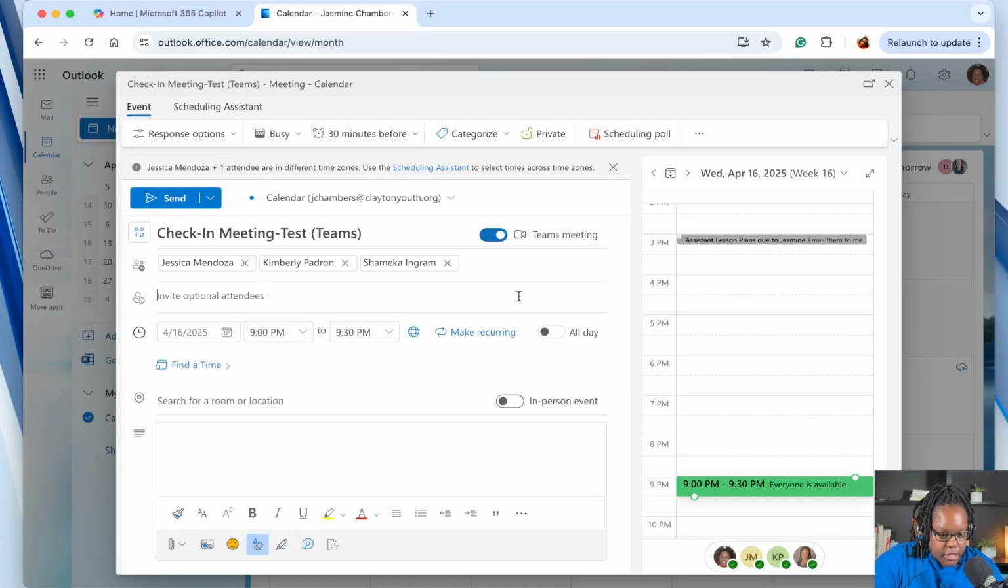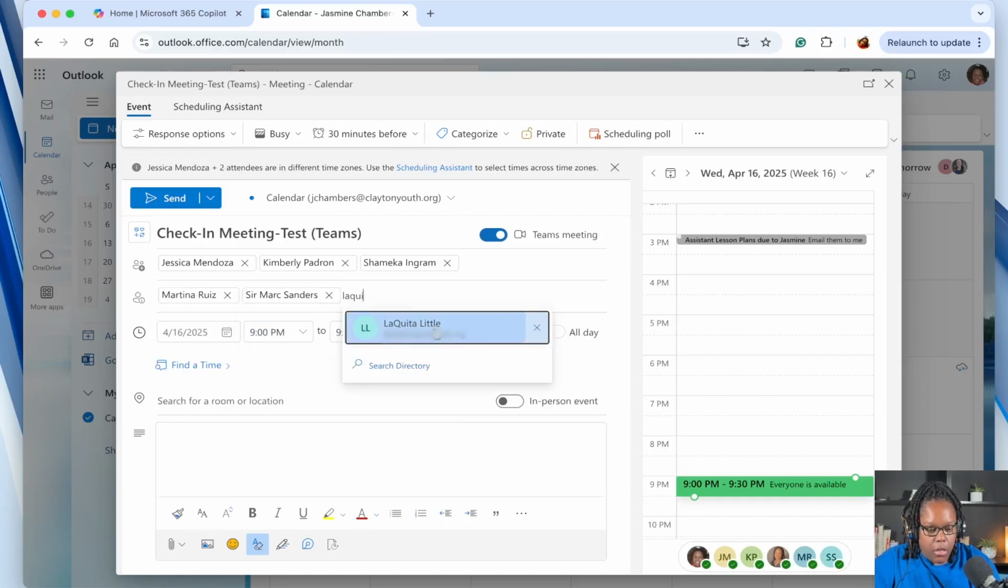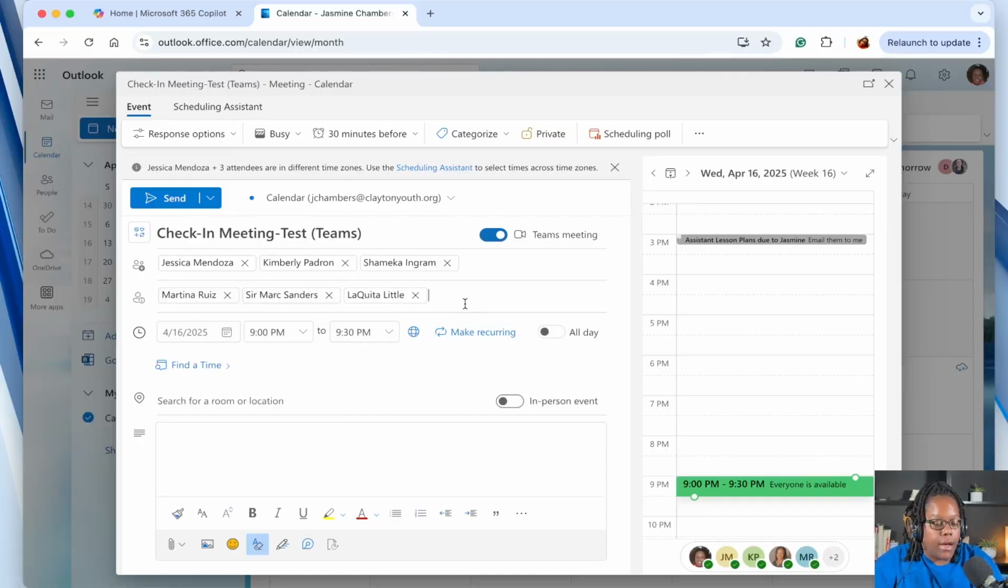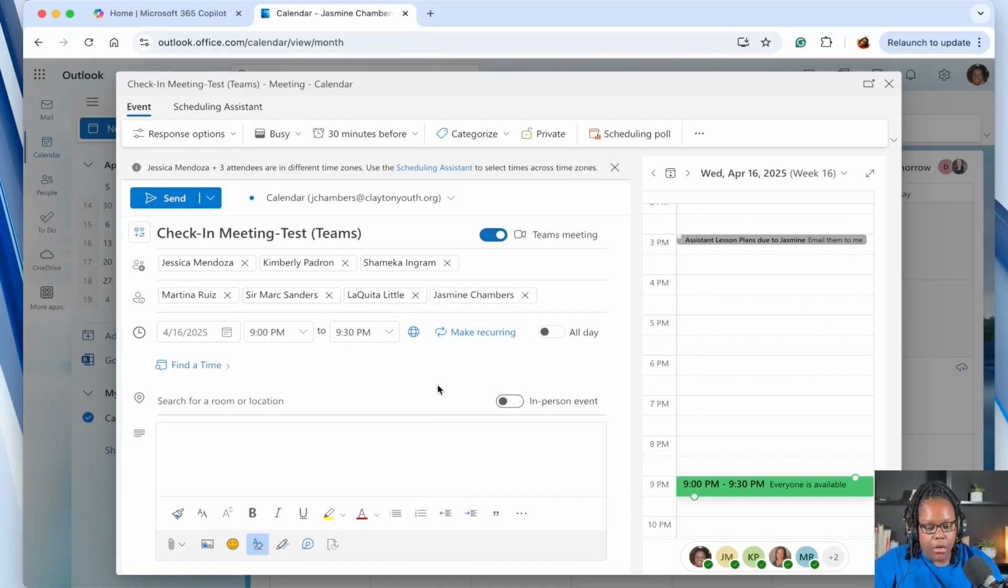So let's say I'm going to invite the coordinator for Jessica, the coordinator for Kimberly, and the coordinator for Shamika. They are optional. They don't have to attend. Maybe they can attend if they want, or maybe I just want to put it on their calendar so they know where their assistants are when we're having this check-in meeting. So these are all the people that I am going to invite. I'm going to also add myself just so I can show you how it pops up on the calendar.